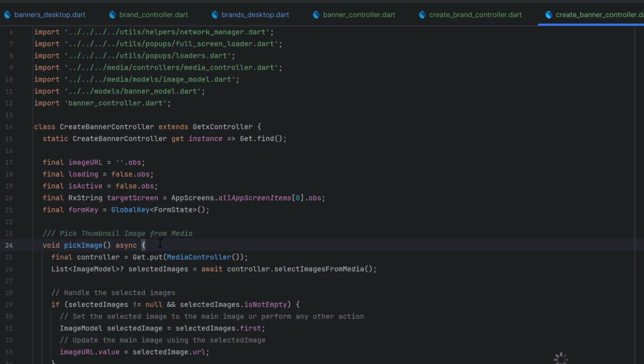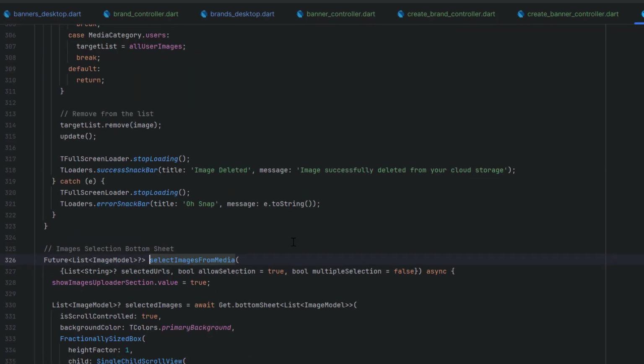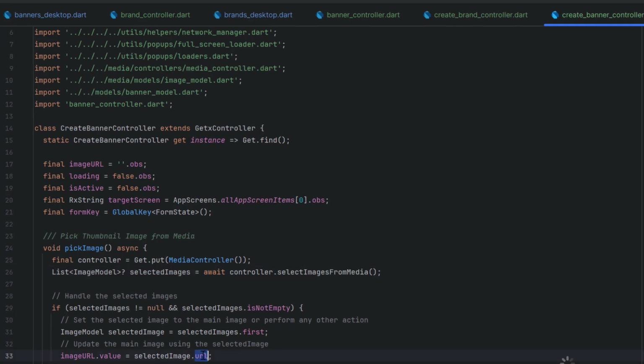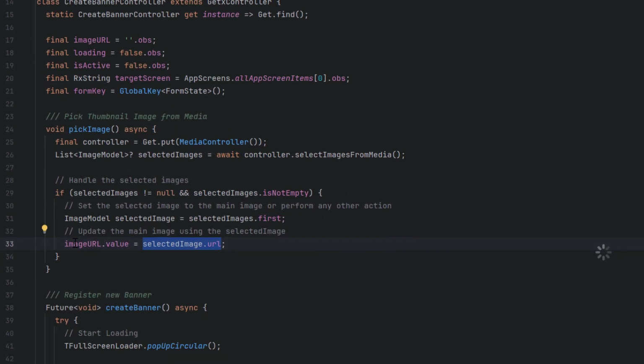So pick image is very much the same as in the media controller. If you don't know how we created the media controller and how we are displaying the media bottom sheet, if you go to this select images from media function in the media controller, we have this function created which triggers the bottom sheet, and using that bottom sheet we will be able to draw our design. And once we have that single image, we will get the URL of that selected image and assign it to this image URL.